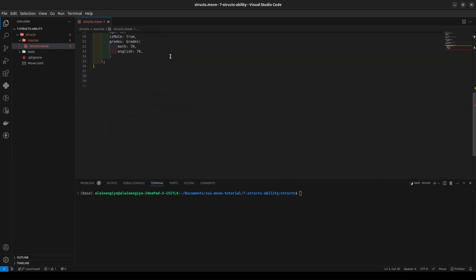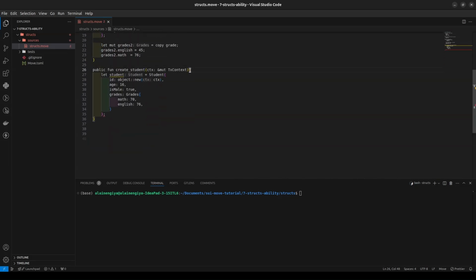So one way to tackle this issue is to either return that object, so either return my student's object, or I save it on the blockchain. So right now I'm going to save it on the blockchain. So two things: either I return it from the function, send it to an account or another address, or save it on the blockchain.